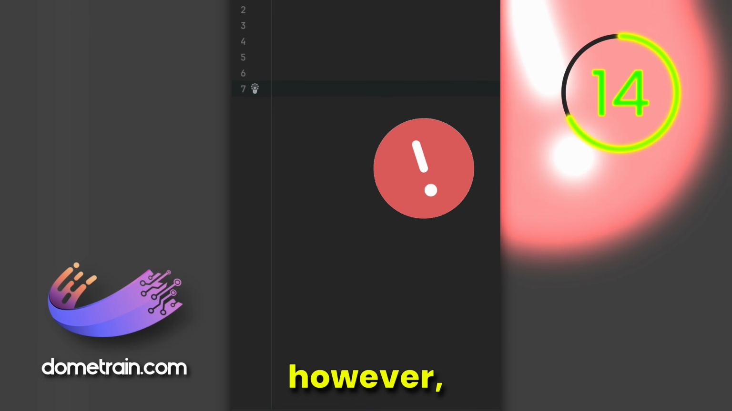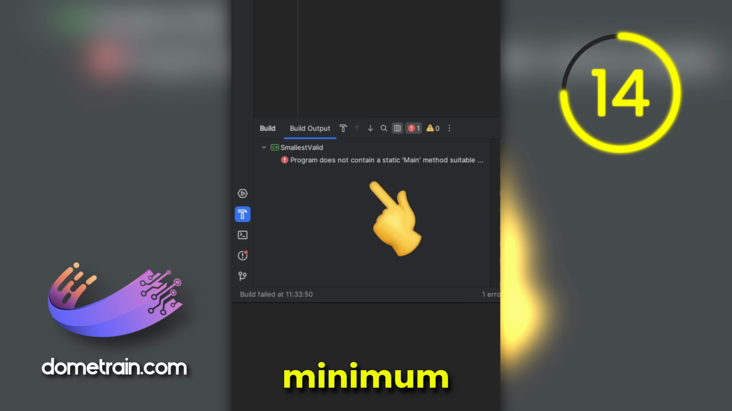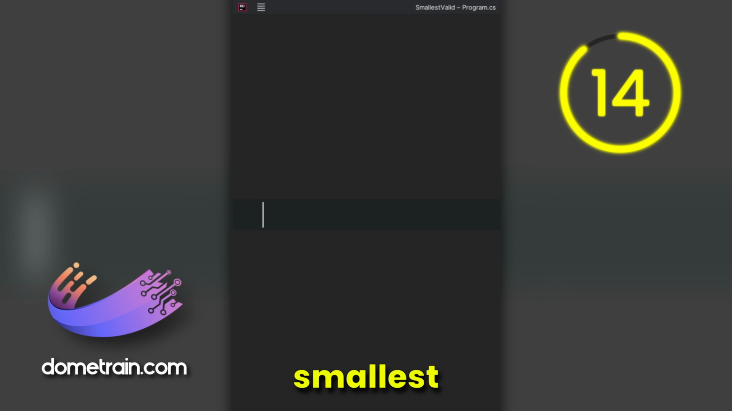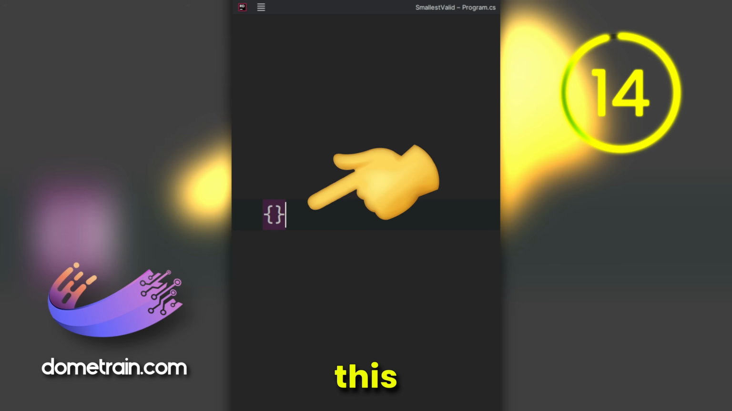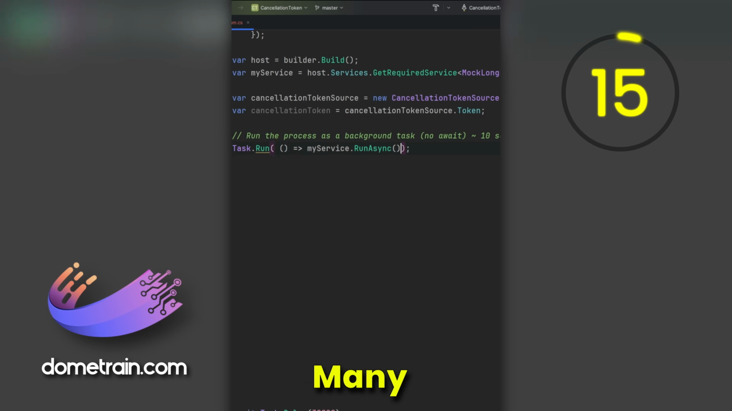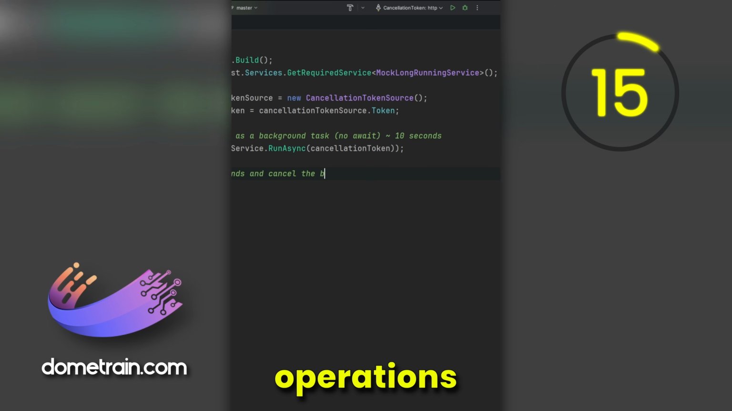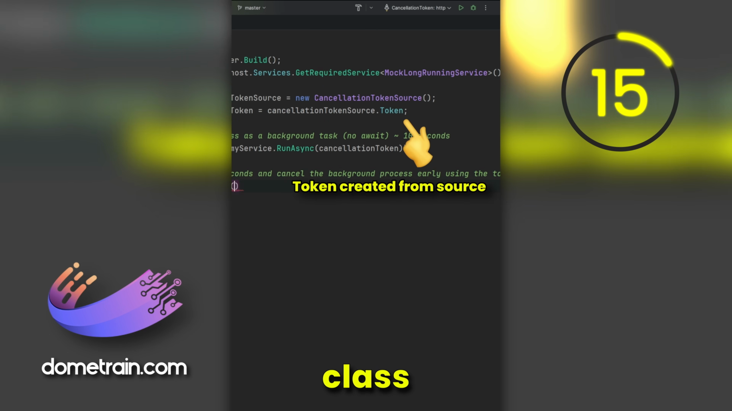An empty file, however, isn't valid code, so what's the minimum acceptable code you can have in the Program.cs? Well, it turns out the smallest valid C# program is this. Yep, that's it.